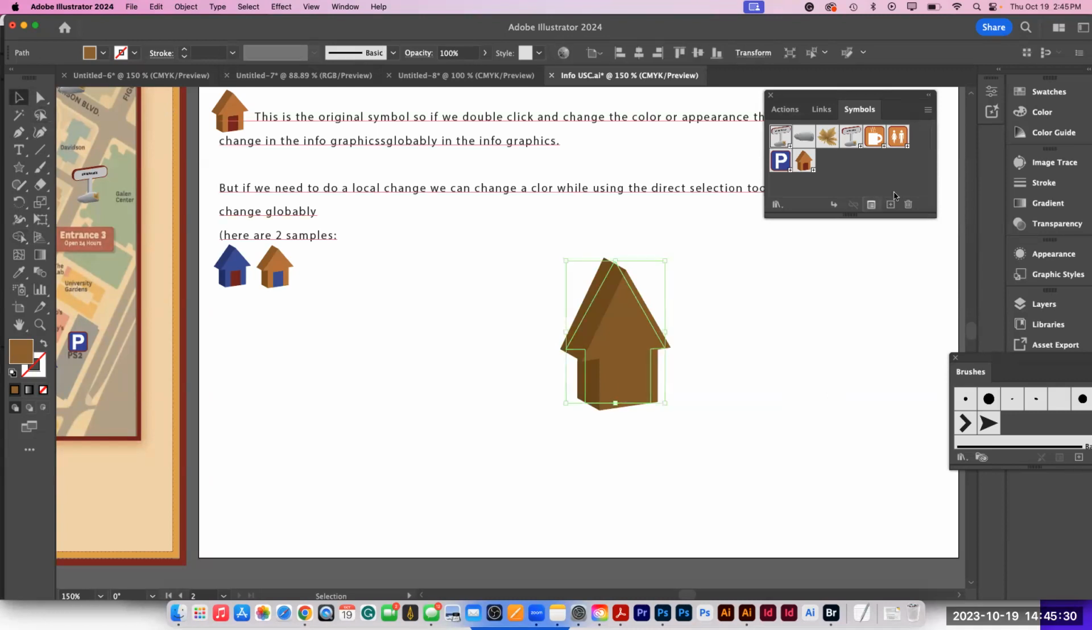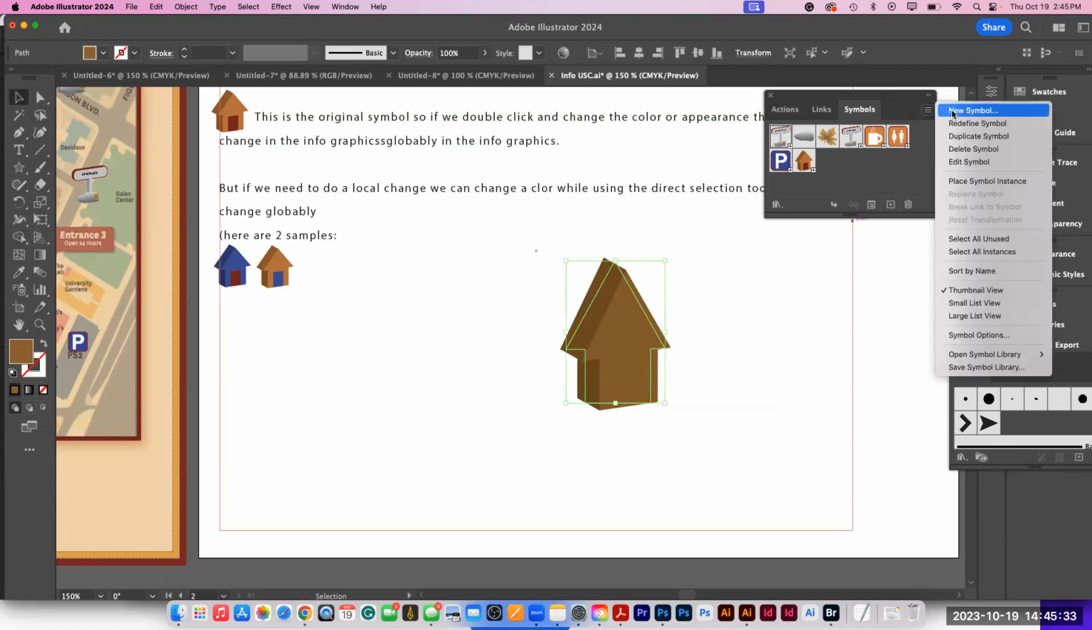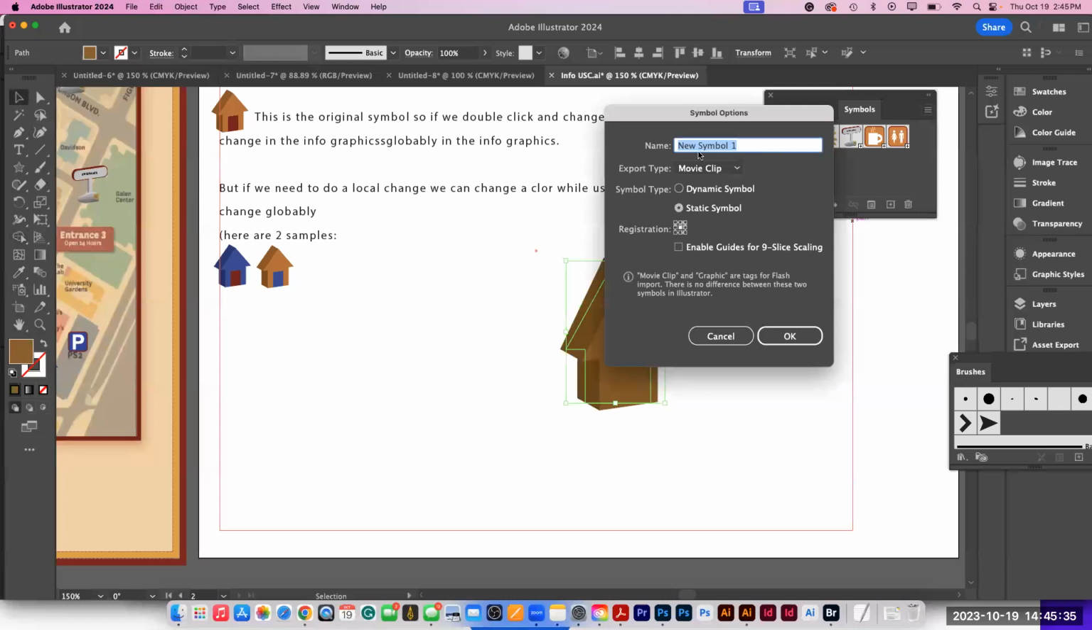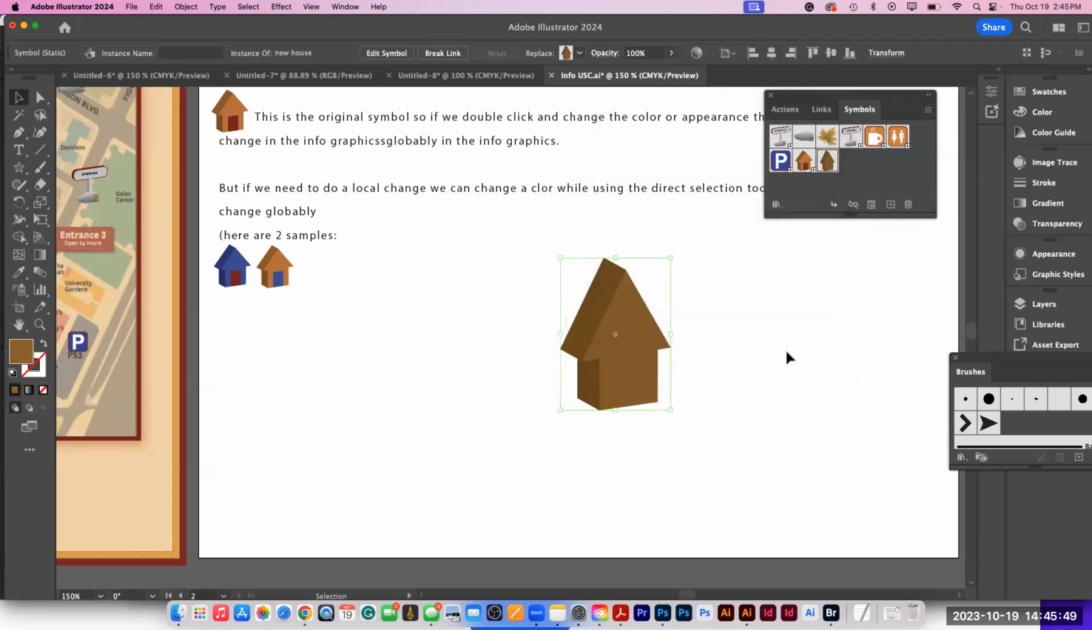I'm selecting flyout menu, new symbol. And I can give it a name. I'm going to call it new house. I can decide if it's static or dynamic. There's a difference between them. And then it doesn't matter if it's graphic or movie clip. And I have it here. That's it. Now it's a symbol.